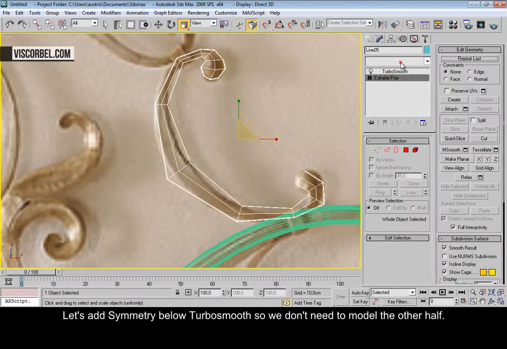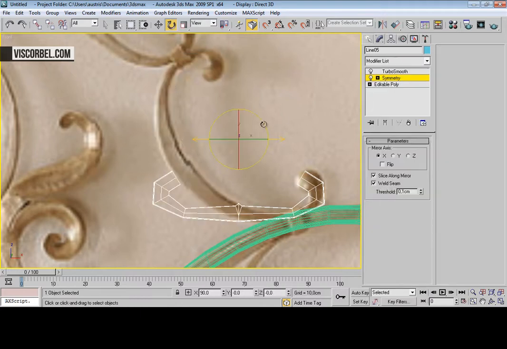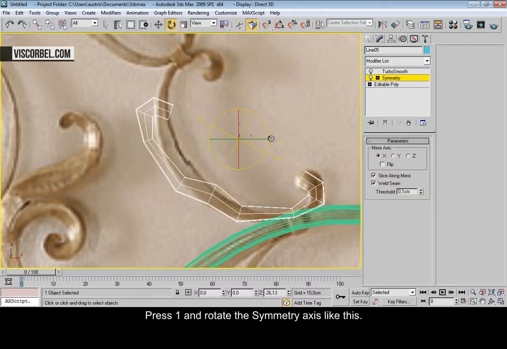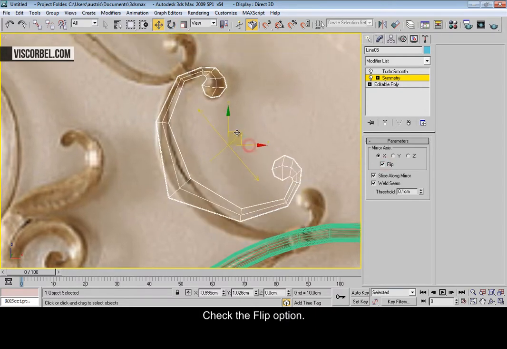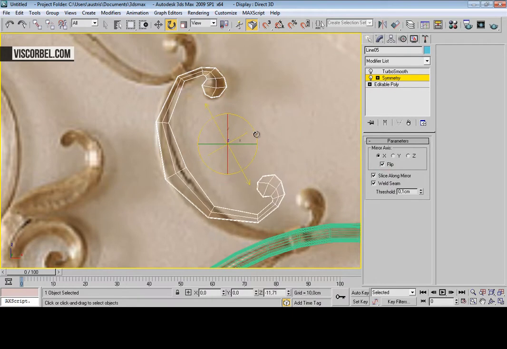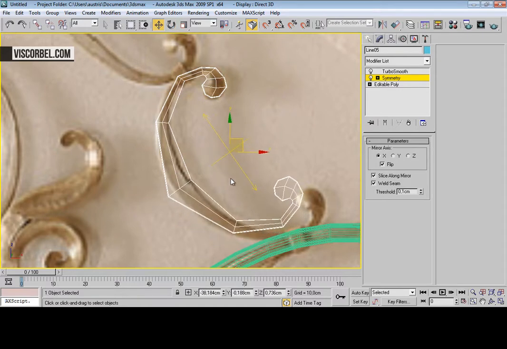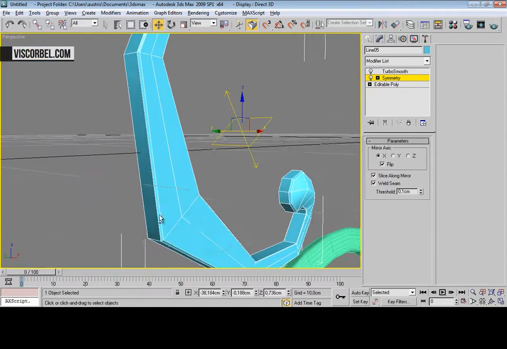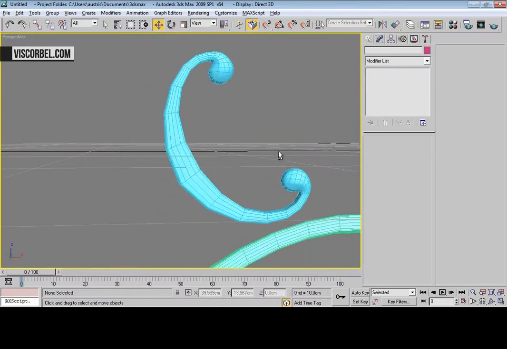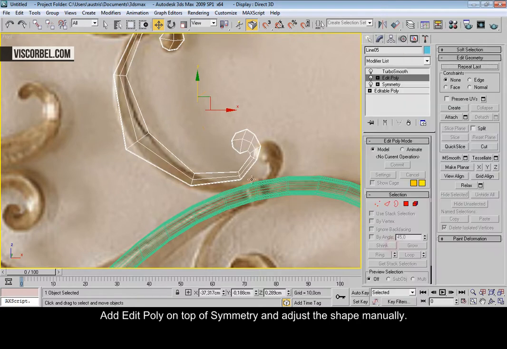Now you can add symmetry below the Turbo Smooth. Rotate the symmetry axis and check flip. Okay, should be fine like this. Now you can add edit poly on top of the symmetry to adjust the shape manually.